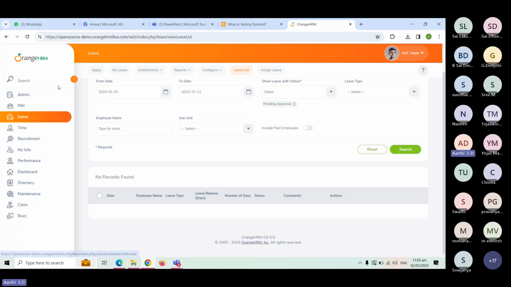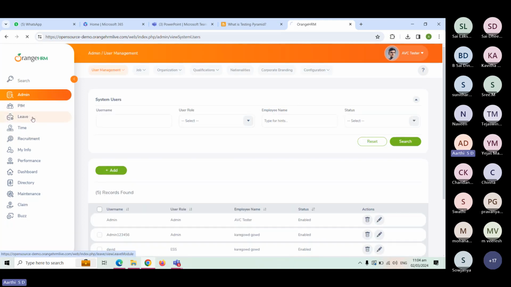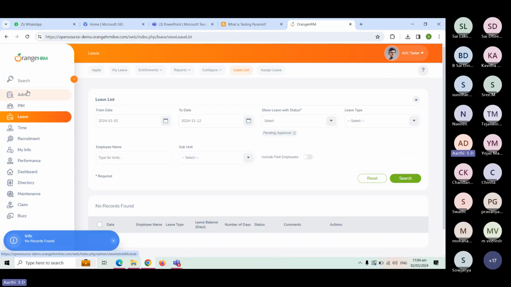We have two types, right? Functional testing and non-functional testing. When we are checking some functionality, that is called functional testing. I'm checking the functionality of the reset button. I'm checking the functionality of the search button. I'm checking the functionality of the admin module. I'm checking the functionality of the leave module. So these all come under functional testing.